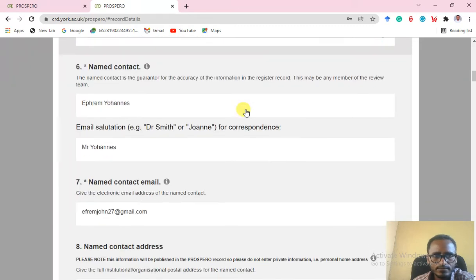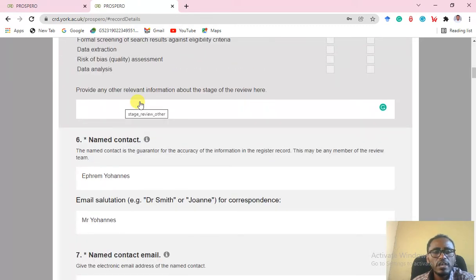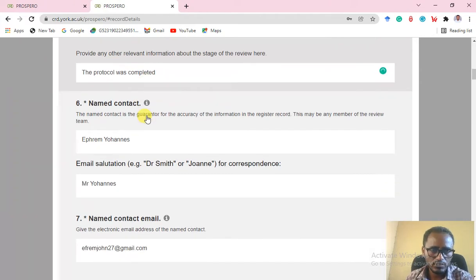Okay. If you have any other relevant information about the stage of the review, you can write it down here, in stage of review. You can say, for example, the protocol was completed. I've already completed my protocol.